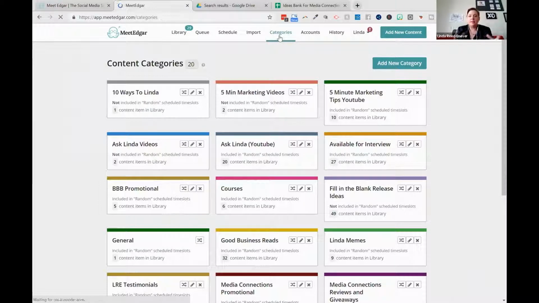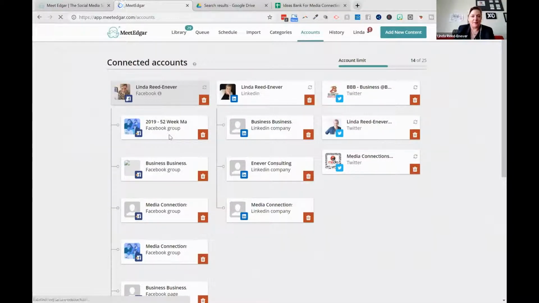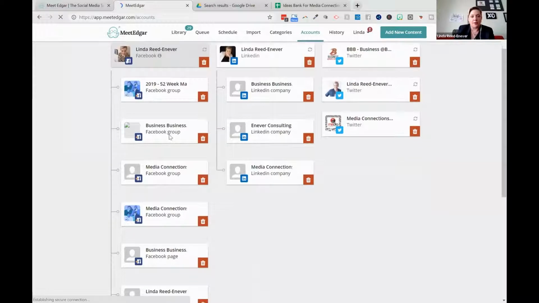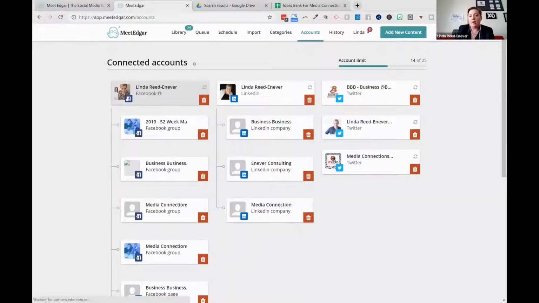So it starts with the categories. Well, actually, it most probably starts, let's go back to the real start. It actually starts with your accounts. You need to connect your social media account. So you can see here that I've got my Facebook account connected. Then I've got different groups connected under that one, and our pages connected under those. I've got my LinkedIn profile with the business pages connected.